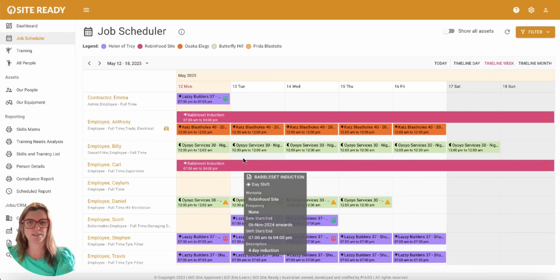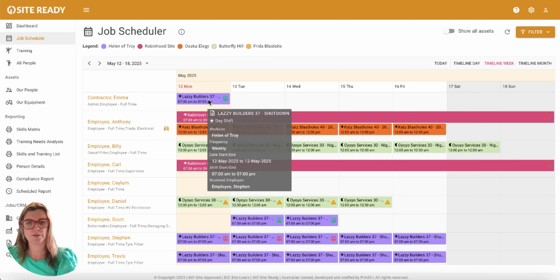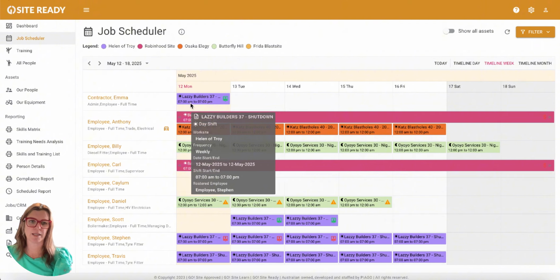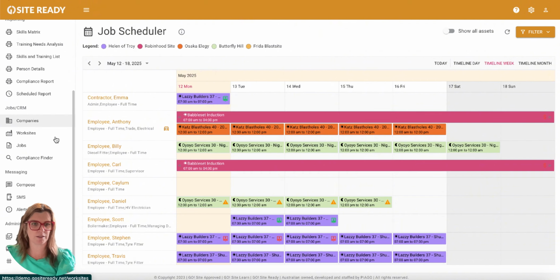First of all, I'm just going to hover over a job so that you can see what pops up in the information. Notice how there's nothing about a purchase order in here. That's because a purchase order has to be added directly within the Jobs section.